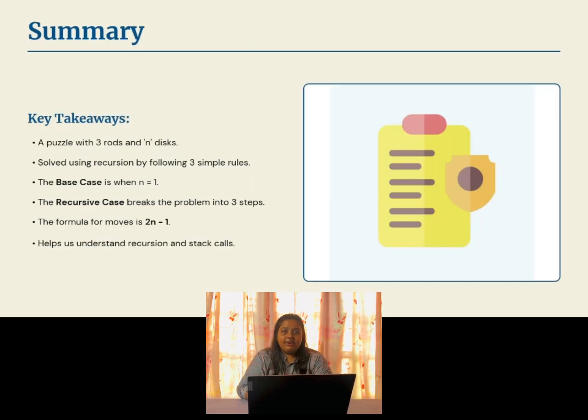Let's summarize what we learned today. Tower of Hanoi is a puzzle with 3 rods and n disks. We use recursion to move the disks following 3 rules. The formula for moves is 2^n - 1. It helps us understand recursion and stack calls in programming.